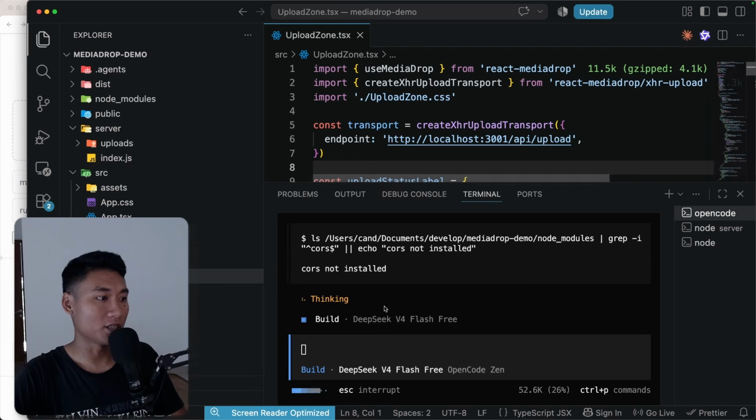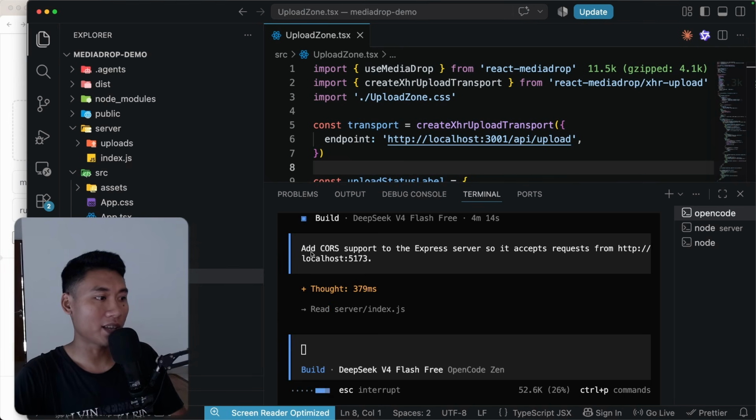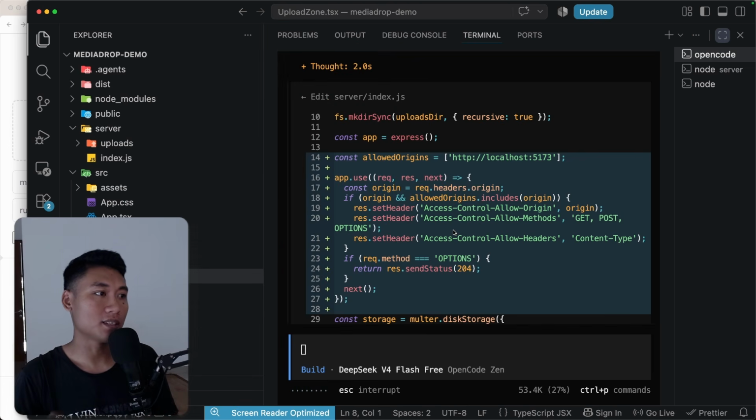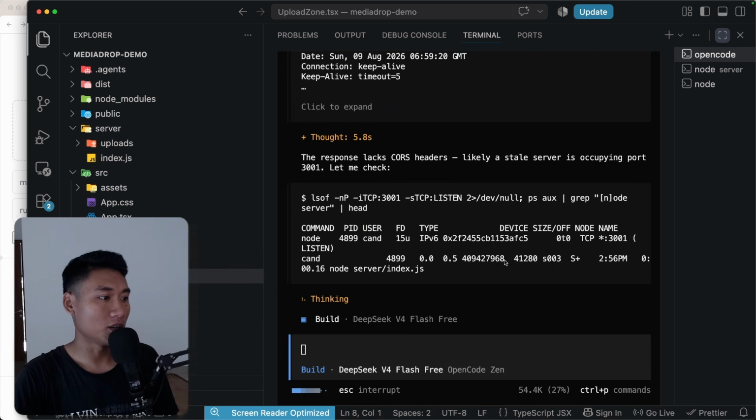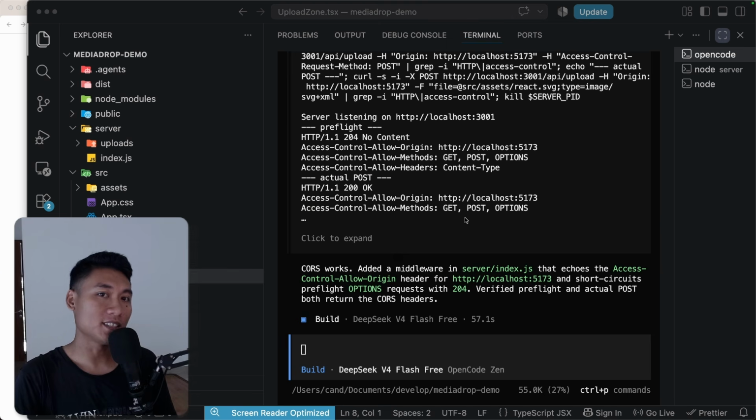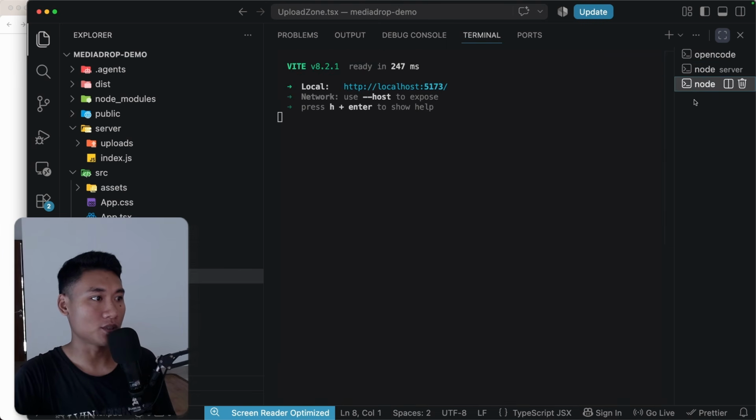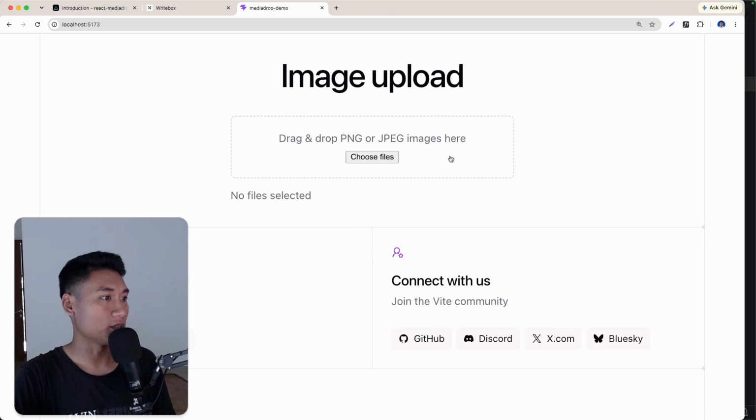So I'm just running this prompt in here on my OpenCode: add CORS support to the Express server so it accepts requests from localhost 5173. Then as you can see, it's basically adding the allowed origin and putting localhost 5173. Then hopefully now it will work. Alright, this is done. CORS works, and just make sure the server is running and also the front end stuff. Great. So now let's try here.